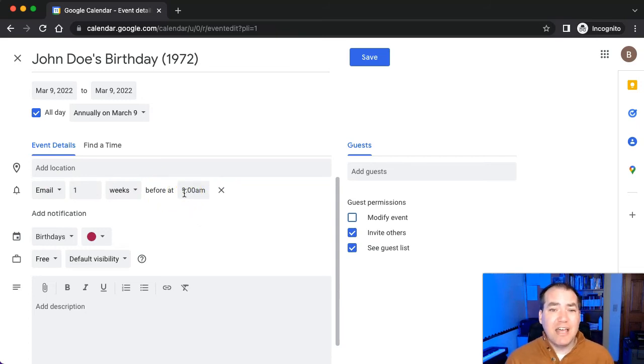And that can serve as all kinds of things. That can be a trigger for me to remember to put it in my planner that I need to get a birthday gift or a card in the mail, whatever it is. If you think you need more lead time than 1 week, we'll change that. Change it to 2 weeks. 2 weeks before at 9 a.m. or whatever time, right? Here's the beauty.